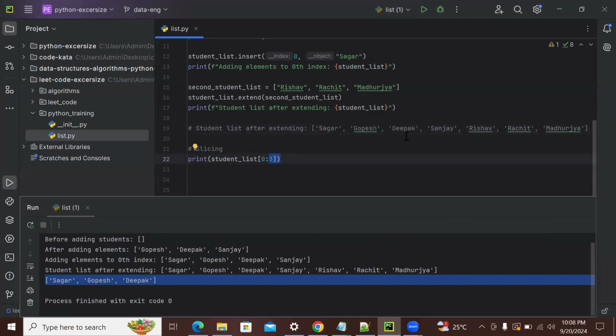So when you say 3, it starts with 0 and goes up to 2. Since it's starting with 0, it goes 0, 1, 2. So it's giving Sagar, Gopesh, and Deepak. Don't be confused with 3. You have to start from 0, so 0 itself is one index, 1 is second, and 2 is third. So you are getting Sagar, Gopesh, Deepak. This is how you can slice the list, guys.